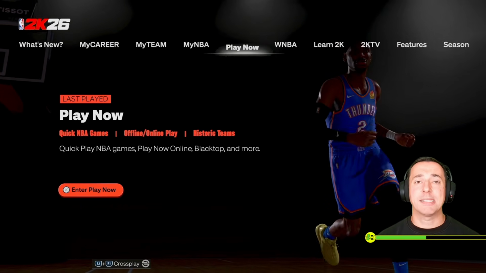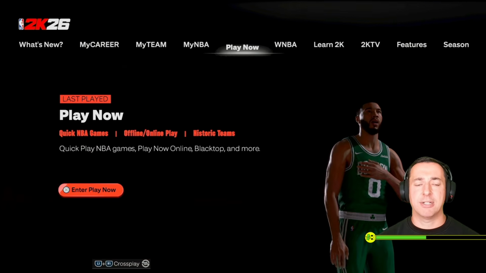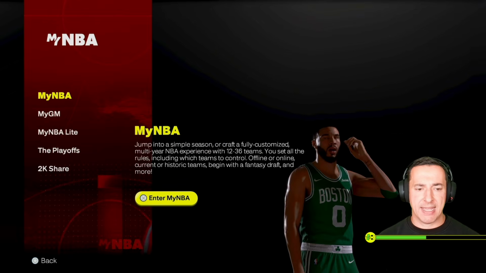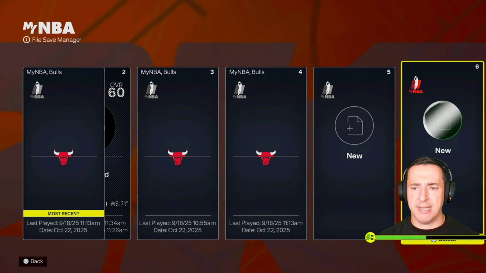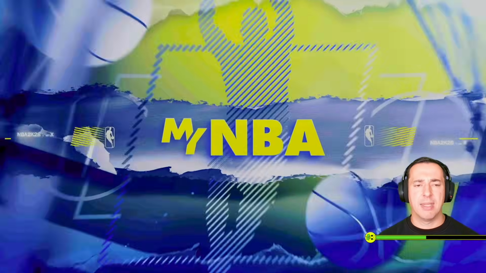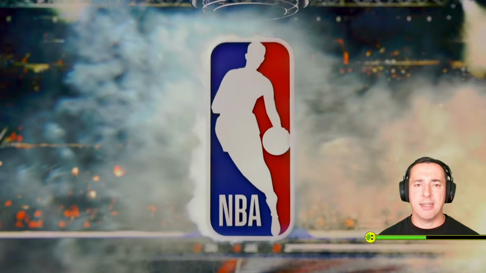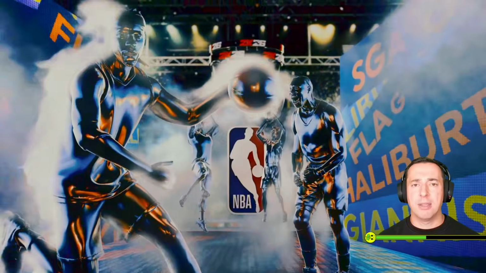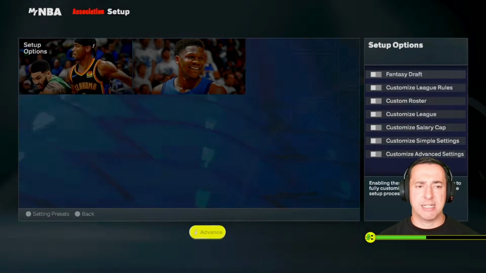Beautiful. And last, but by no means least, here's how to play with Created Player in MyNBA. So on the top bar, we go over to MyNBA, enter that there, enter again. And I'm going to create a new save file here. So we'll just go with that one. And the important thing here is you want to pick the right era. So we'll go modern era. And then when you're in here, you need to make sure you pick the roster in a particular area. So we'll just skip this. So hold X to skip that.